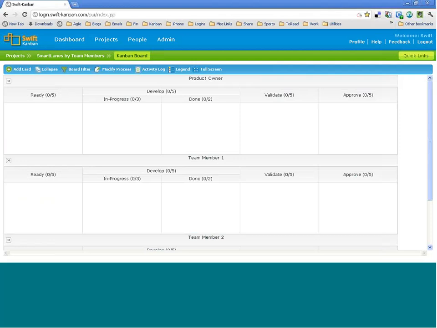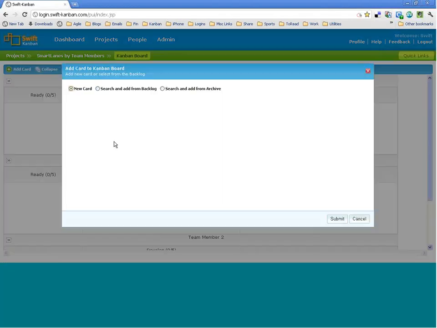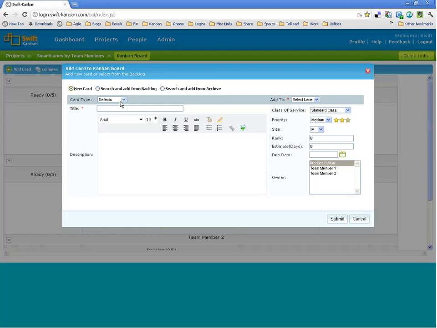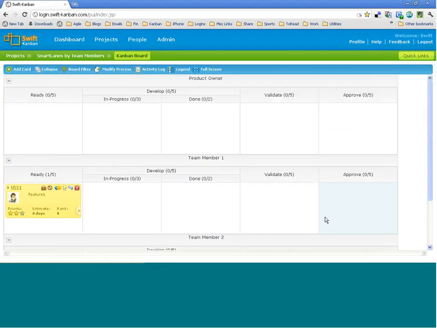So let's see how the smart lane will interpret it. For example, if I have, let's say, a story, and I would say that my team member 1 is working on that particular story. All right. So immediately it'll select the swim lane for the team member 1, and when I submit, it will go and sit into the team member 1 swim lane.